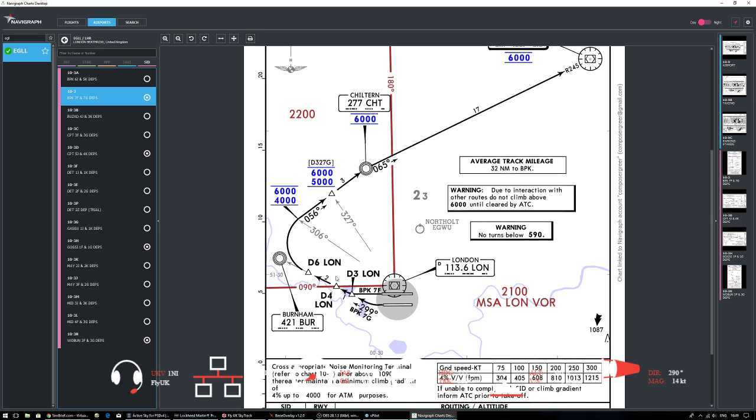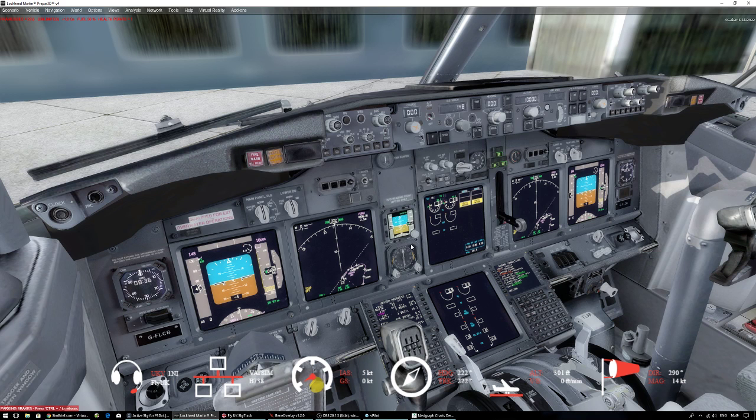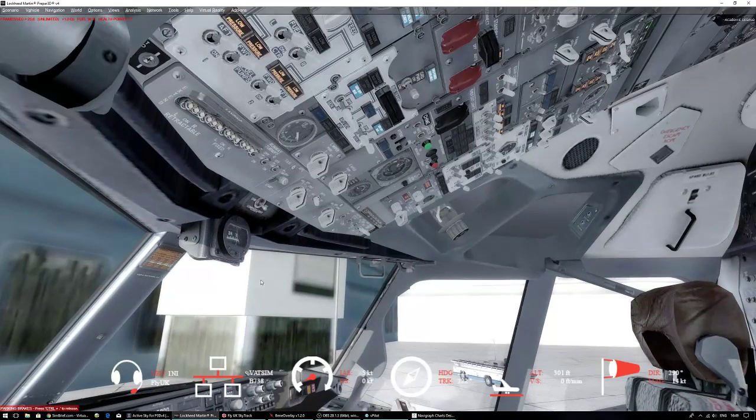32 nautical miles average out to Brooklyn Park. Which way are you? So we're right to me. Okay. Last station was Delta 2 Hotel Sierra.